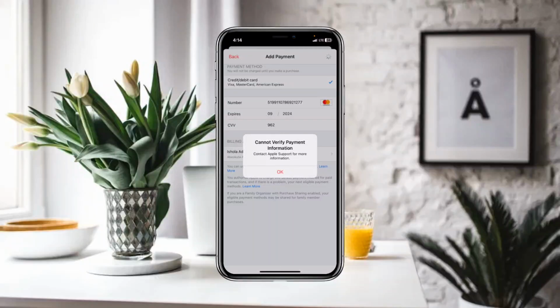Today we are going to discuss how to fix "cannot verify payment information. Contact Apple support for more information." For example, if you try to add a payment method on your iPhone and you see this kind of error, how can you fix that? For this, you have to simply watch this video completely. So without wasting any time, let's start the video.